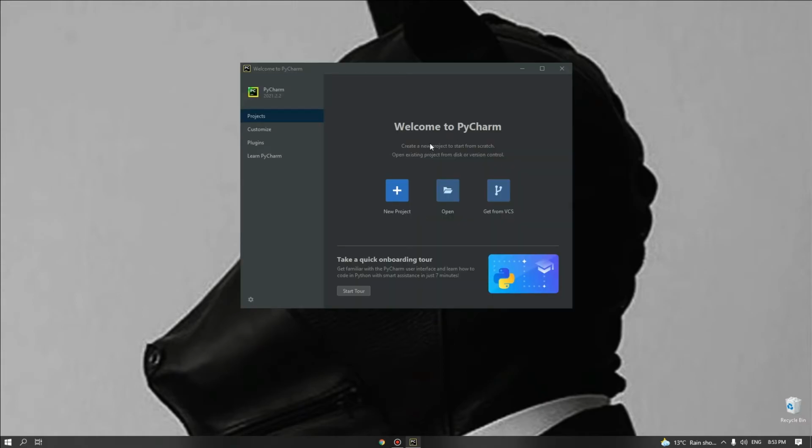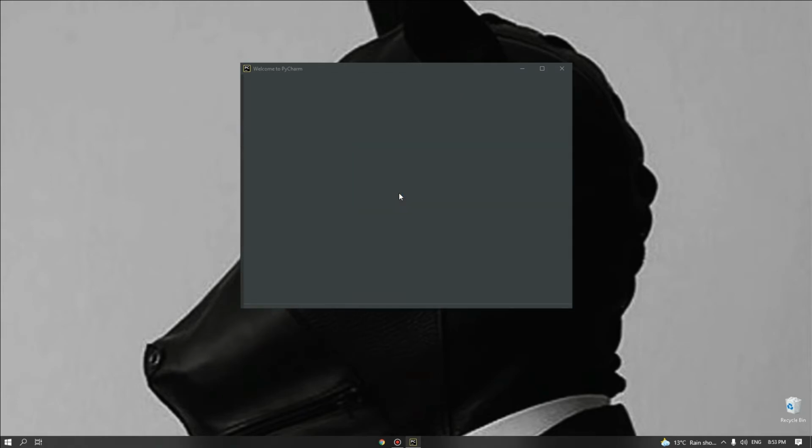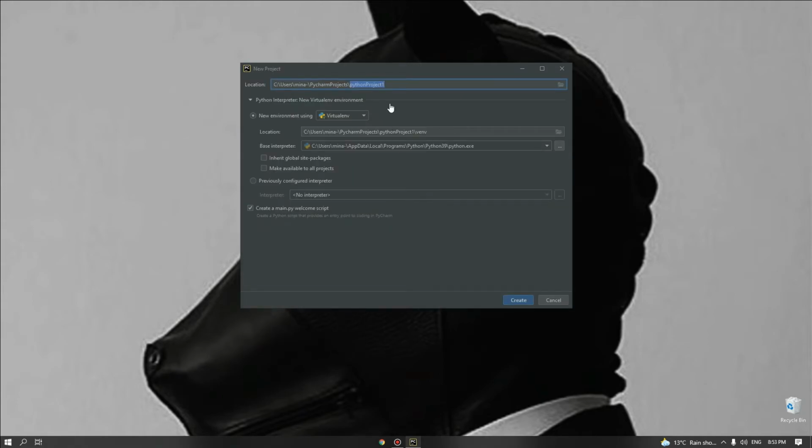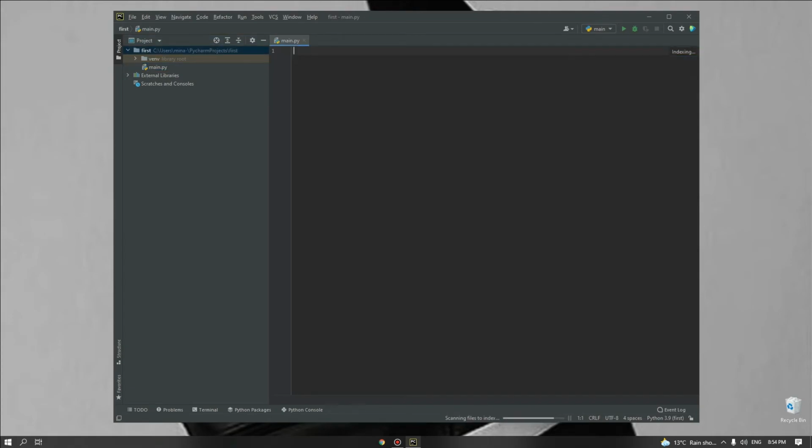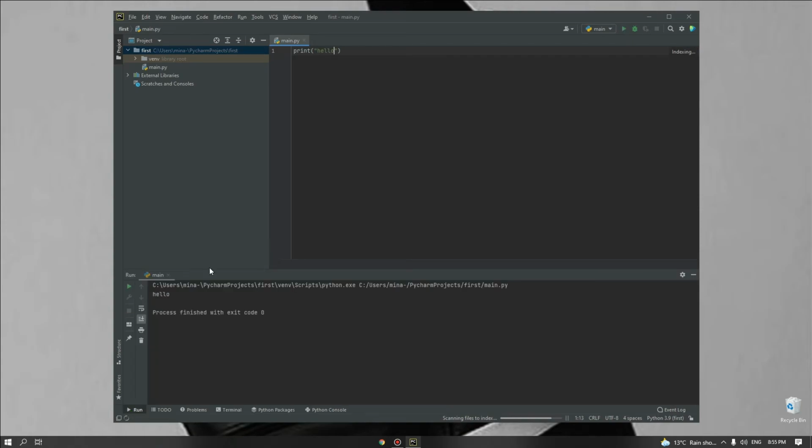So we have opened it and create a new project. Call it anything and click create. And this is our PyCharm interpreter. We can run code here. For instance, we say print and run our program. And here is our output.